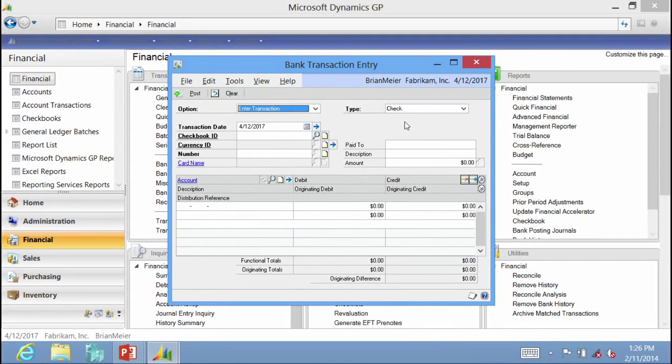Maybe you ordered flowers. You don't want to set up the flower vendor. You just need to do this as a one-time type of check. You could record that type of transaction here in the transaction entry window for bank transactions. And if you take a look here in the window, one of the first fields that comes up after you choose what type of option, in this case enter transaction, I'll just tab through those options.